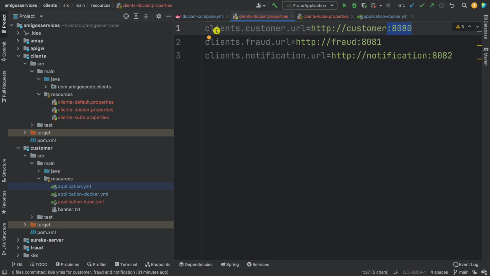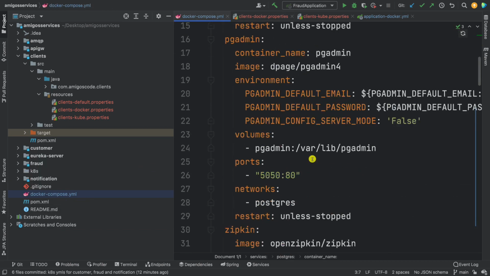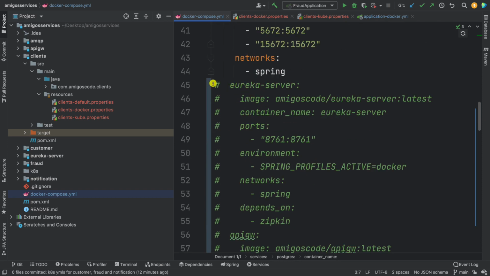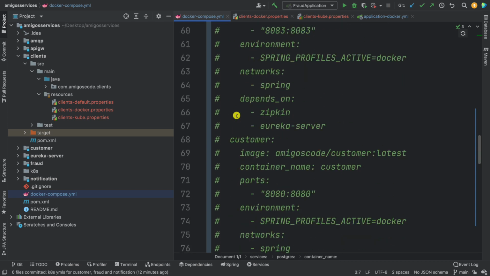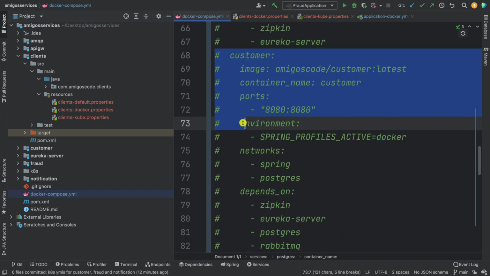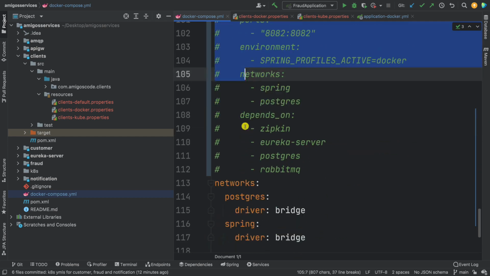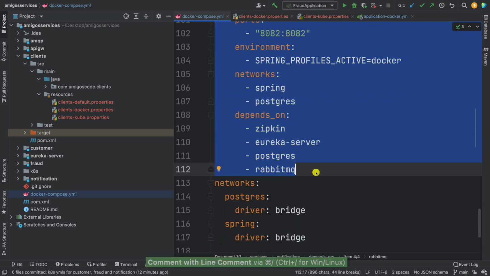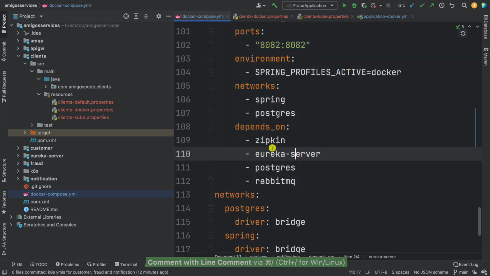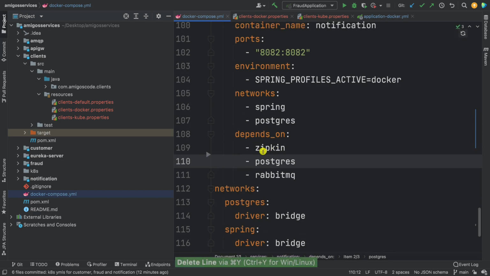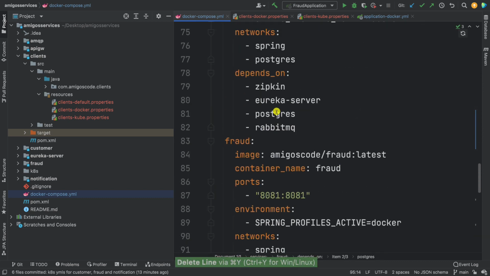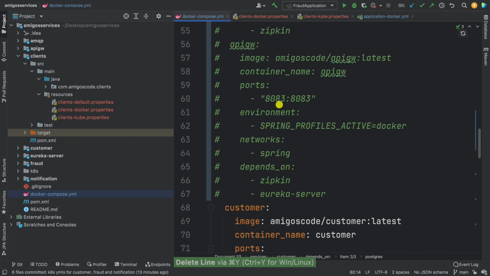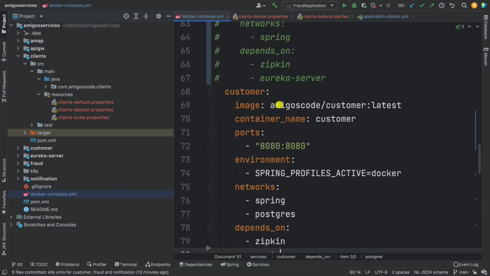Now let's open up the docker compose.yaml. And before, remember, we did comment out a few things. So Eureka server, we don't need it anymore. API gateway, we also don't need it anymore. And then just uncomment customer, fraud, as well as notification, just like that. And also, let's remove the dependency in here. So we no longer depend on the Eureka server, but we still have to depend on these three services. The same here, and the same with customer. And to be honest, this is it. Now let's test this out.